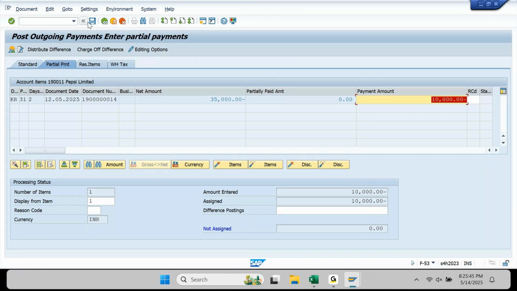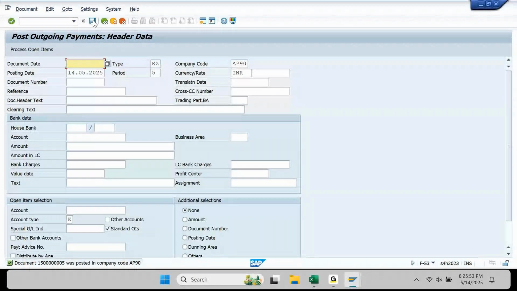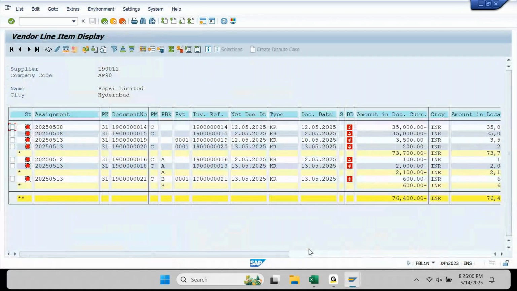Now go to document, click on simulate. Now click on post. Payment posted. This is my payment document number. Go to line item report. What is current total outstanding? 76,400. You'll have to look at this carefully because there are subtotals. Don't get confused. Be careful about what you are looking at. This is my full total, where you find the thick yellow line.